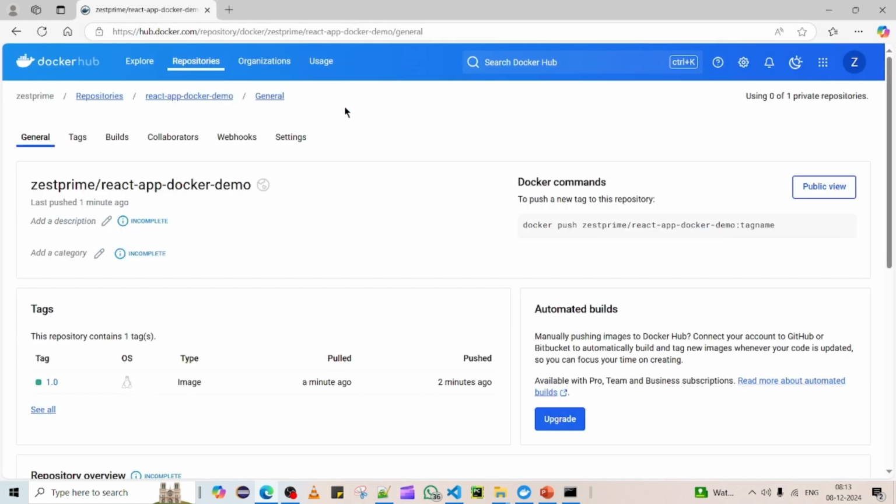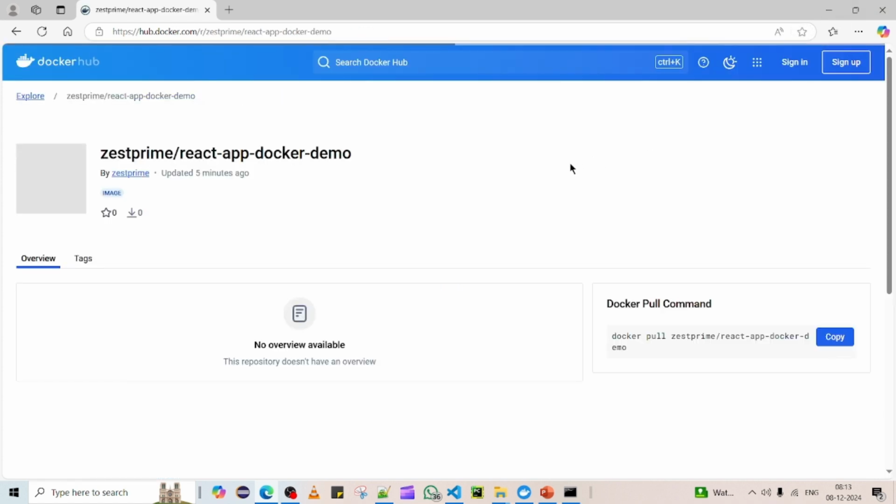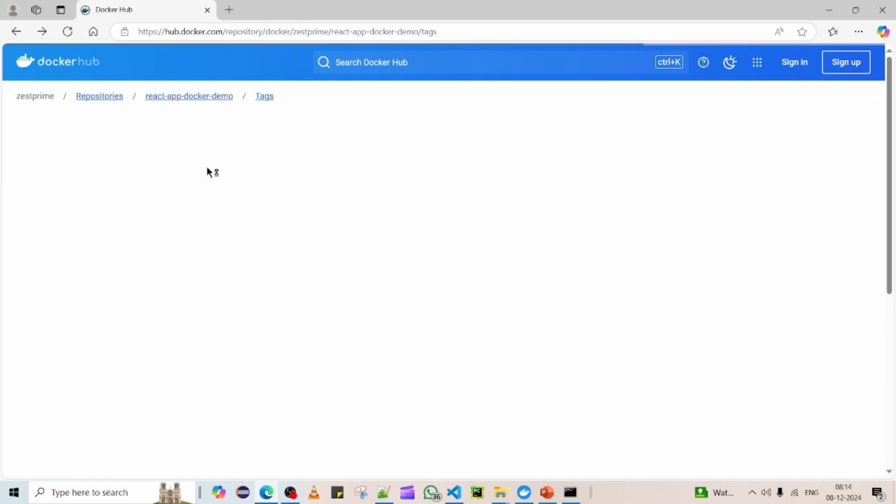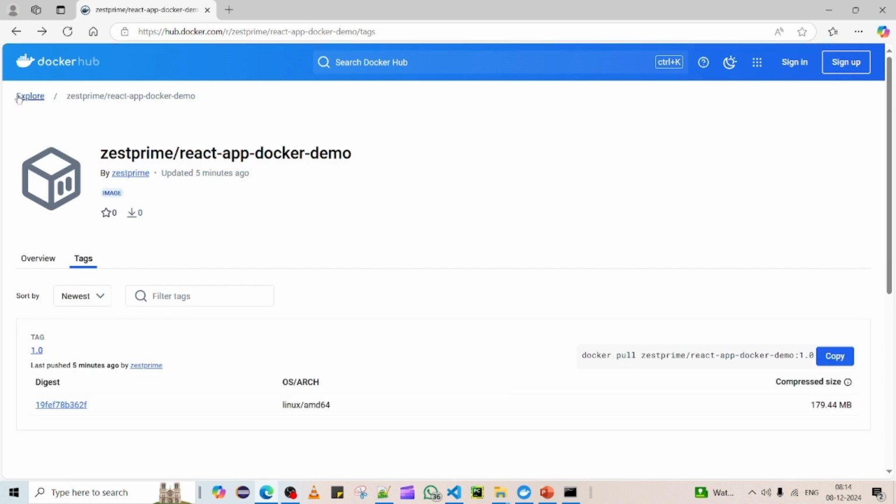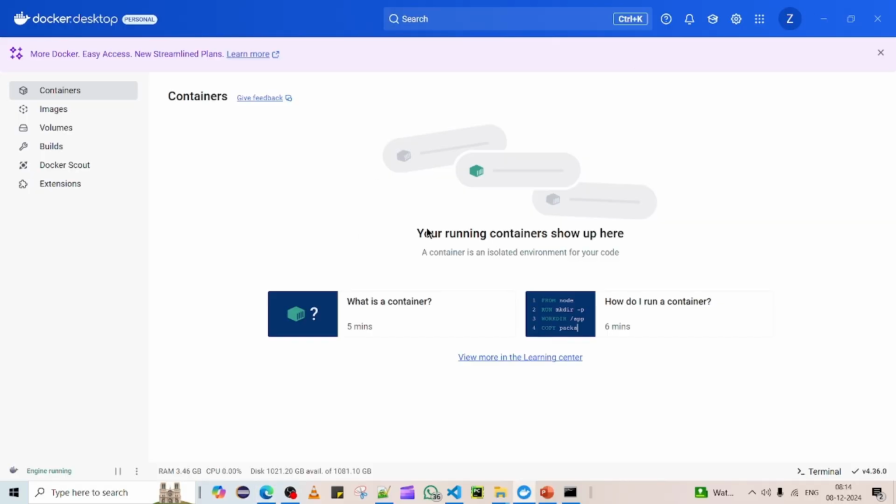So this is the way you can create the image locally, push the image into your Docker repository, and verify whether it's running or not. So I think that's all about this video.